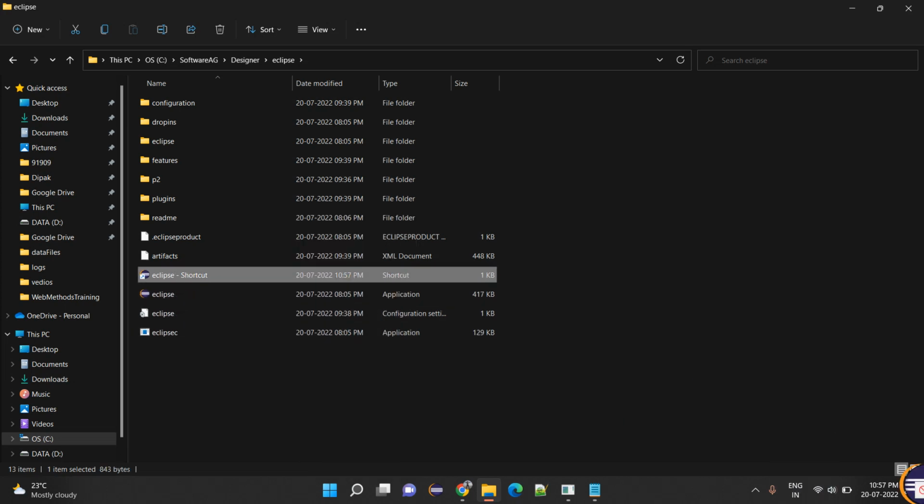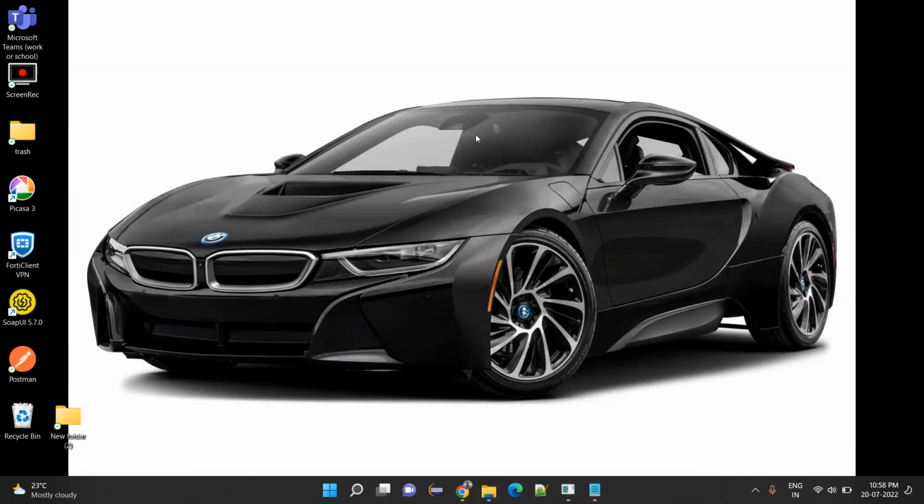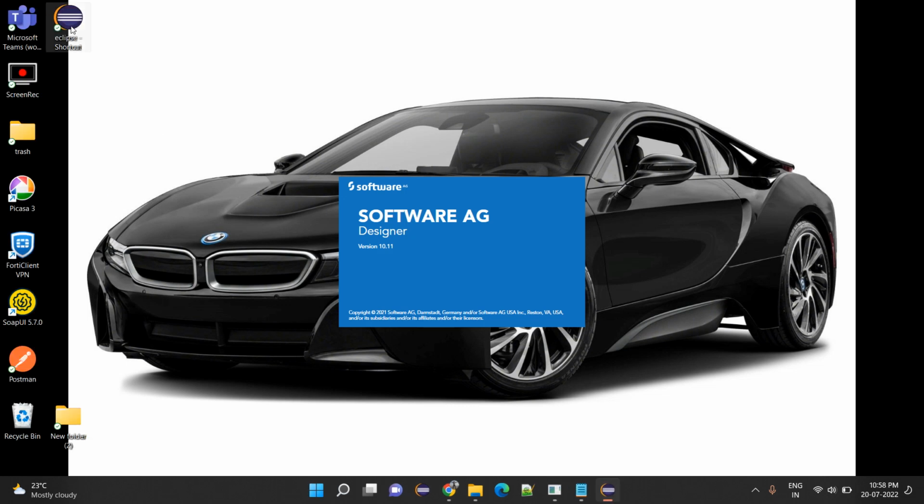and keep that shortcut on the desktop and just double click on that. Every time you can open Software AG Designer using that icon. You don't need to go to that location anymore. You can just select this option and get the Designer open. The first time, whatever configuration you need to do, I'll tell you.